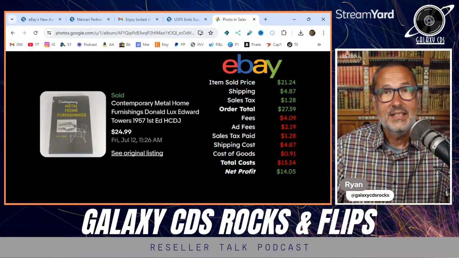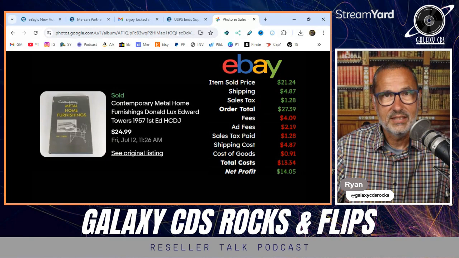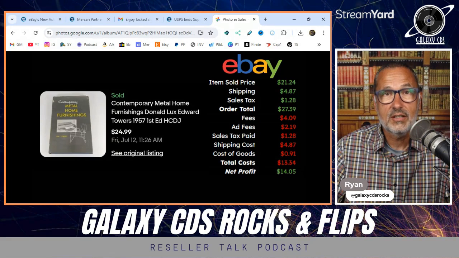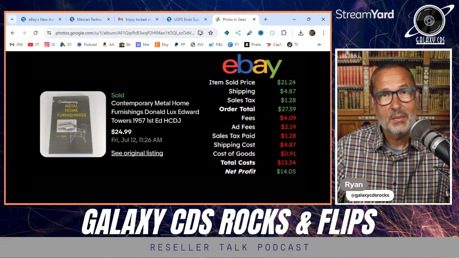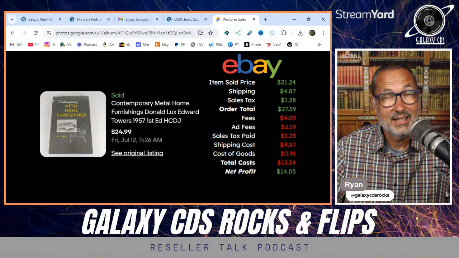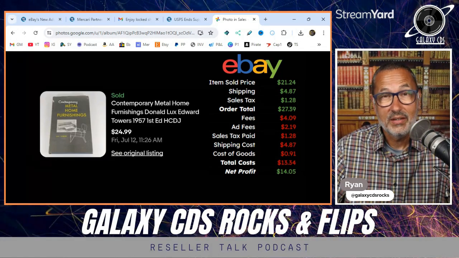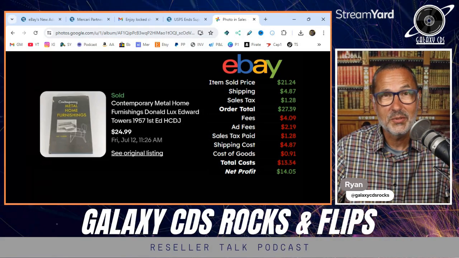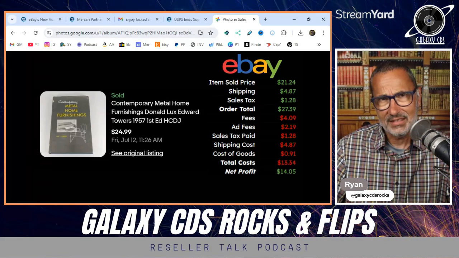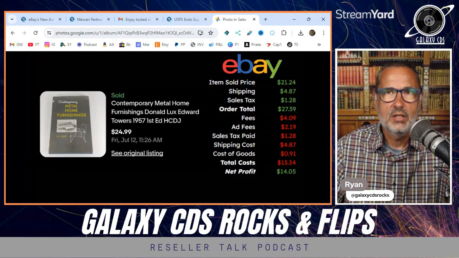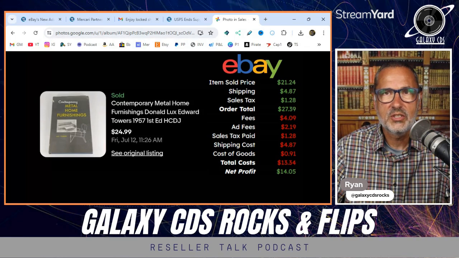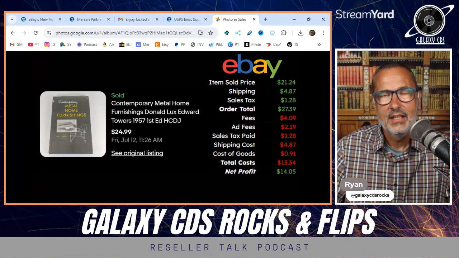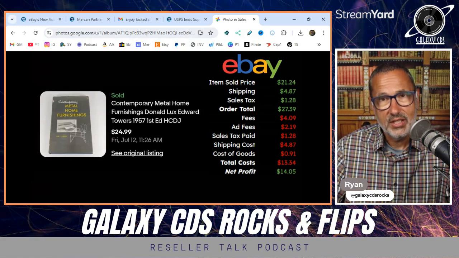Continuing on eBay, Contemporary Metal Home Furnishings by Donald Lux and Edward Towers. This was a 1957 first edition hardcover in its dust jacket. This was about how to make contemporary, for the time, 1950s era, metal furniture. It was a really interesting old book. Had it listed for $24.99, sold on an outbound offer for $21.24 plus shipping. I paid $4.09.